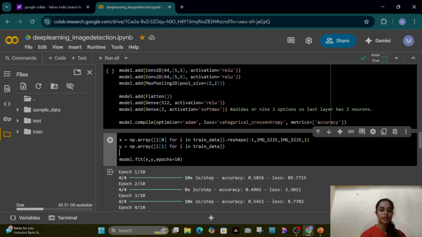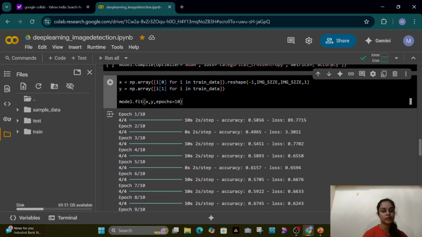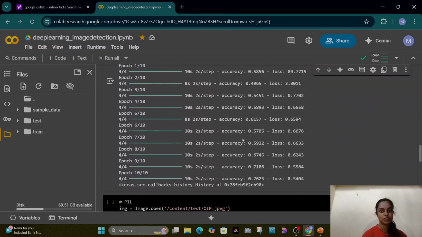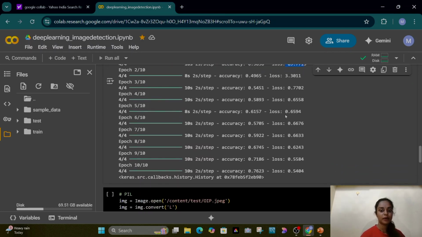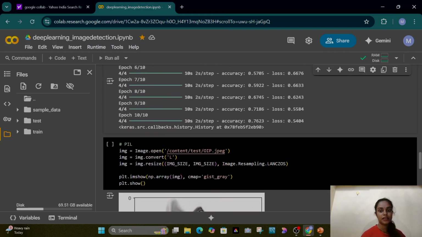After reshaping, now let's train the model. Let's do 10 epochs. It will do backward as well as forward propagation 10 times. Here you can see that the accuracy is 0.58 and the loss is 89.77, which is a huge loss. But by the 10th epoch, the loss reduced to 0.54 and the accuracy increased to 76 percent.